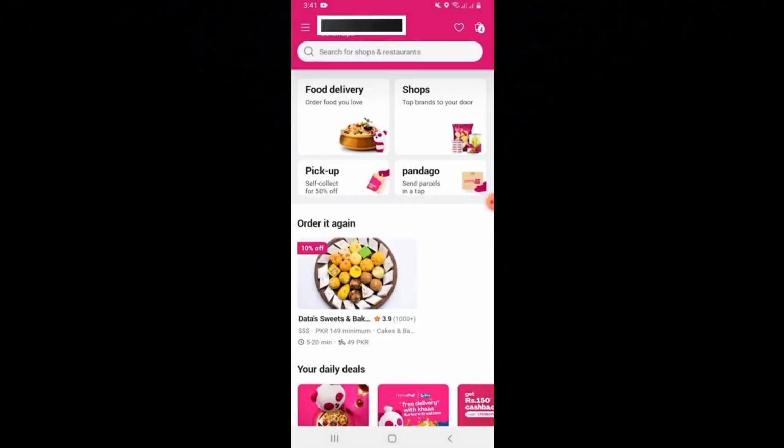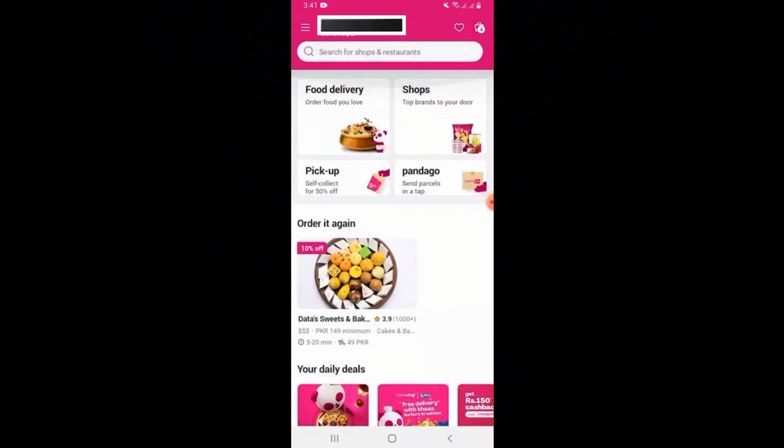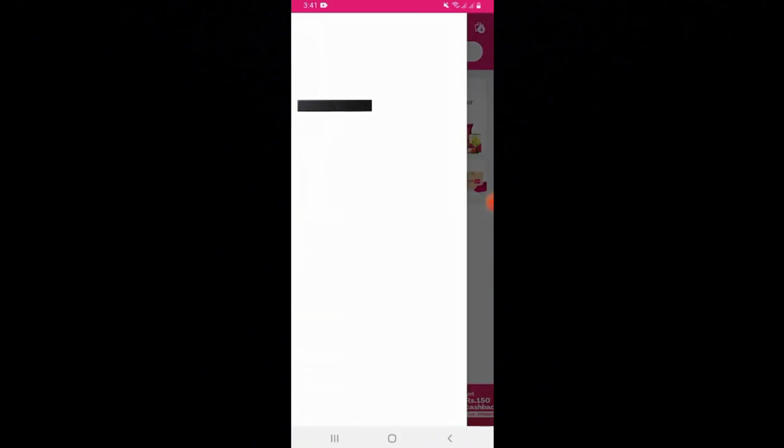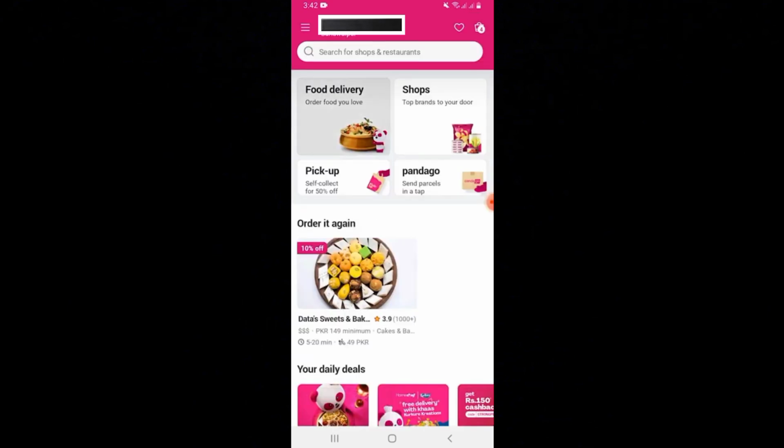Then, in the next step, what you need to do is log in or sign up into the app using your details. Confirm your delivery location by selecting your current location. Tap the three-line icon on the left side of the screen to access a menu with options such as favorites, vouchers, offers, Panda Pro, orders and more.